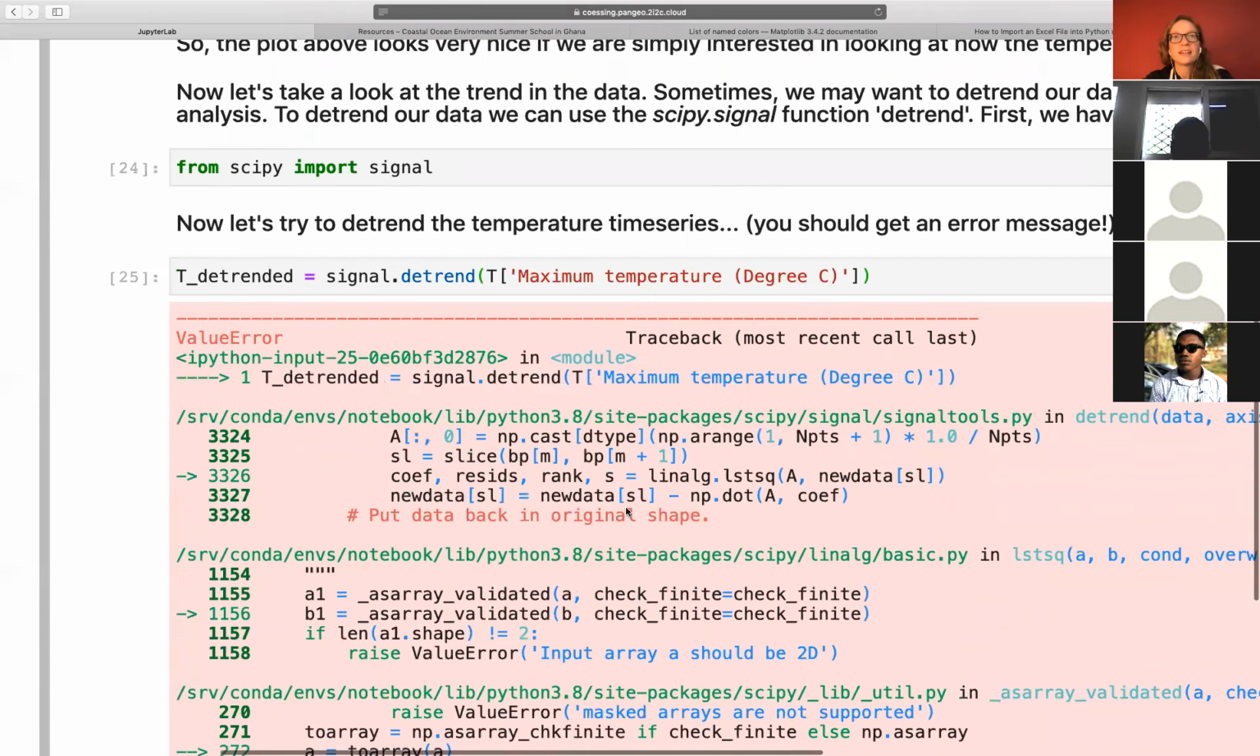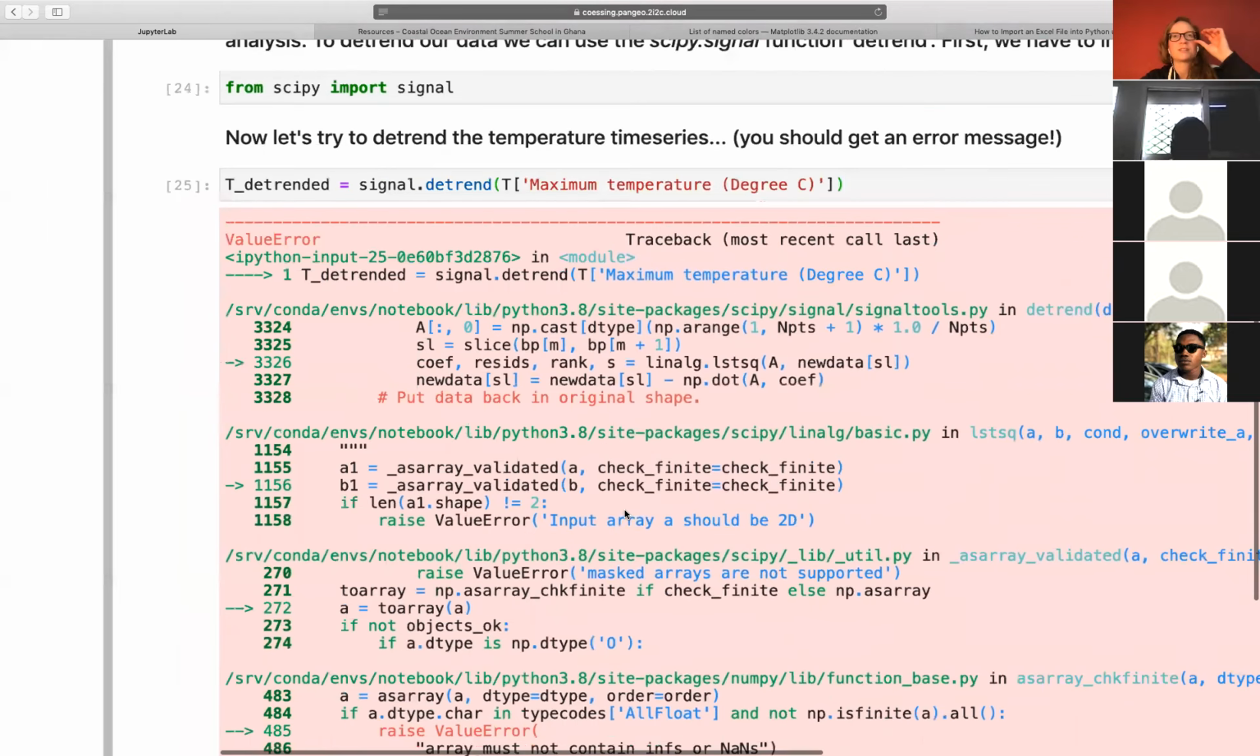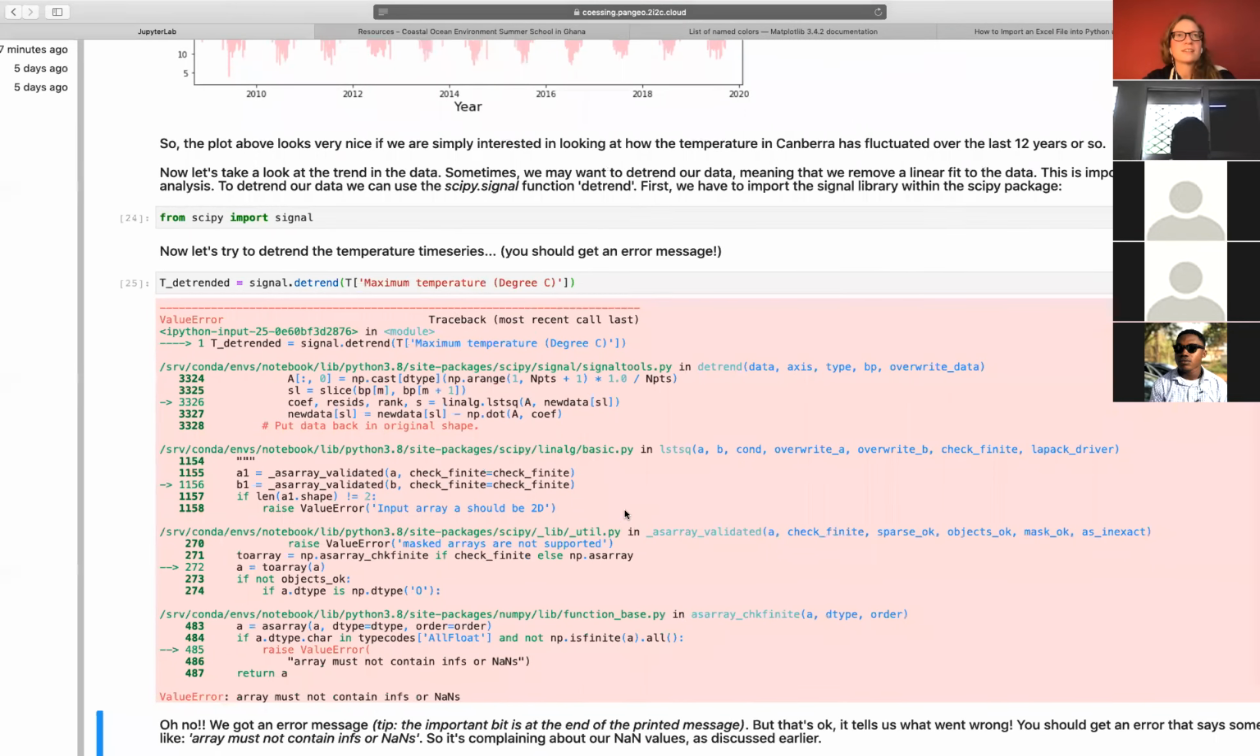Okay, so this is an error. I'm going to zoom out just a little bit. You can see here that it's this long error with a lot of garbage that you might say, oh my gosh, I don't know what it means. That's okay. Doesn't really matter. Most of the time, what you want to look at is this last row right at the bottom, and it tells you what it is. And it says ValueError: array must not contain infs or NaNs.